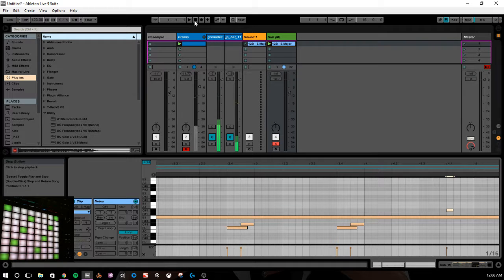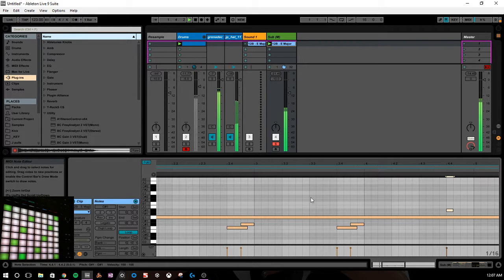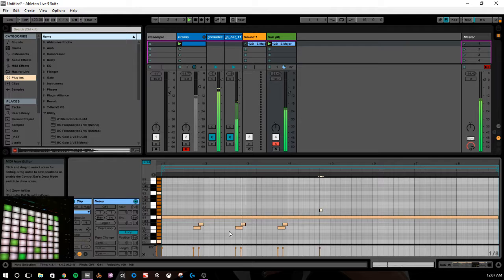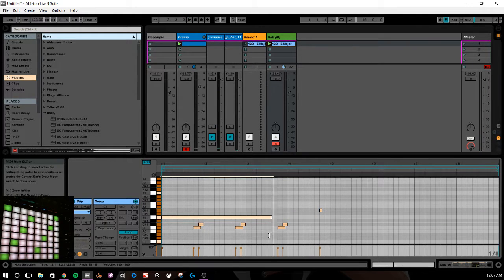The only thing with this is, because we have one long sustained note, it's not going to re-trigger at all. So what we can do is we can re-trigger the E every bar.